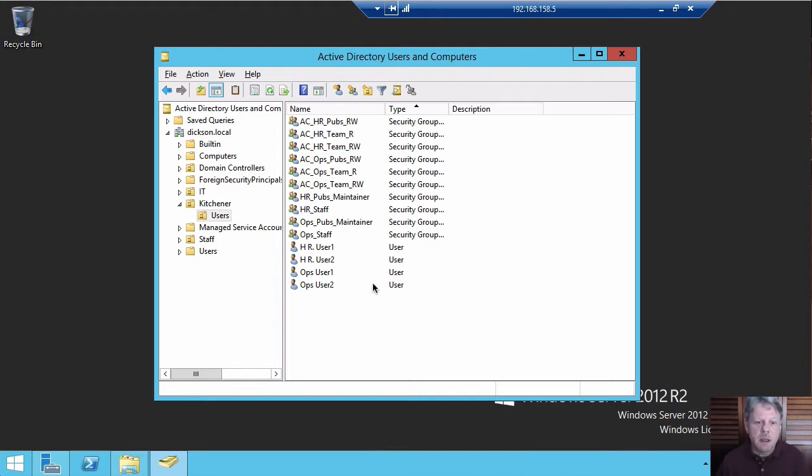So if we look in from a roles perspective in HR, we've got two different roles. There's a staff and then the pubs maintainer. If you haven't watched the publications video, you might want to go back and look at that because it'll kind of fill this in a bit. But I want everybody with either of these roles to be a member of both the read and the read-write for the HR team resources.